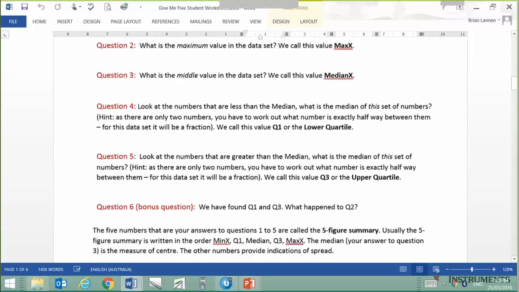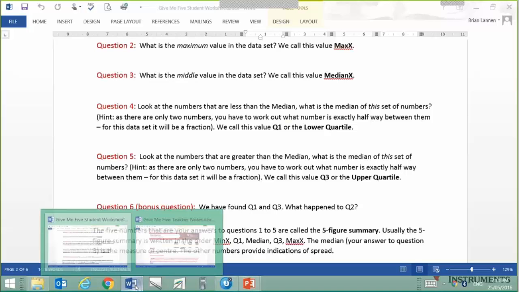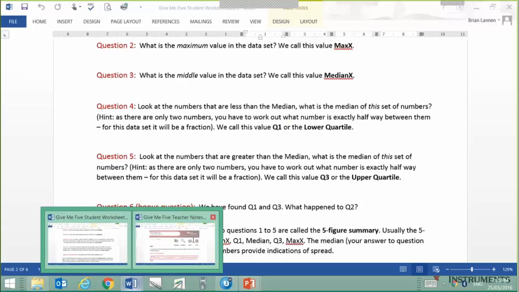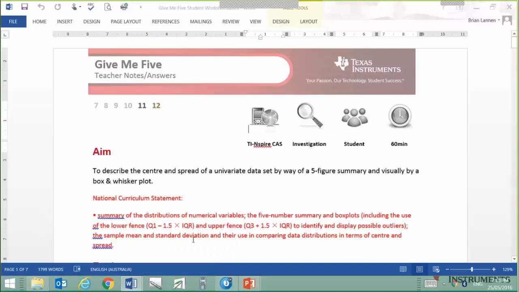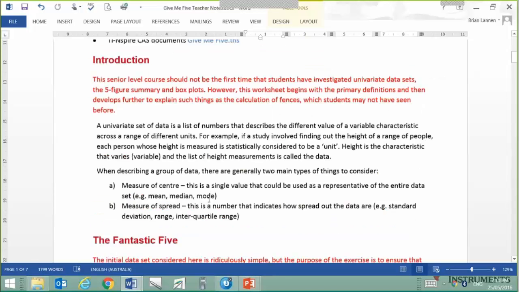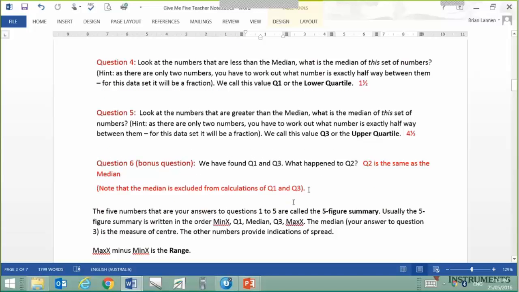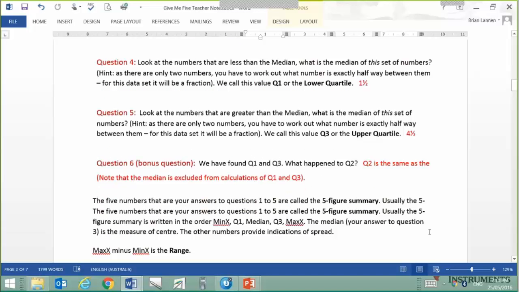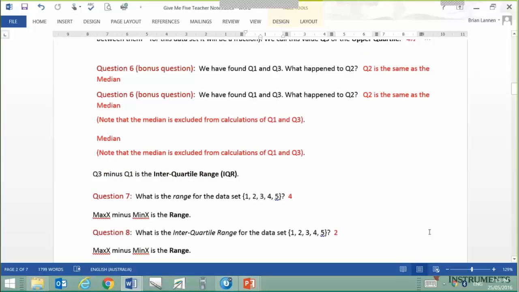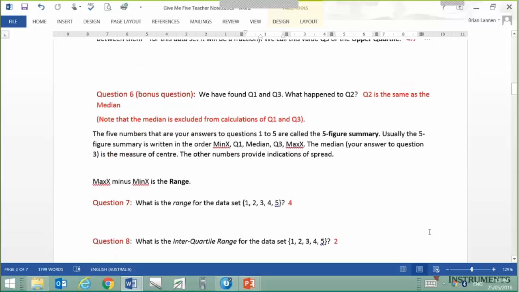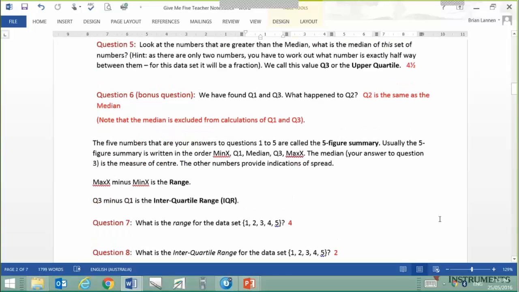Quartiles are a little bit more involved, and an important thing to note, and I put that in the teacher notes, is that for the calculation of Q1 and Q3, we do not include the median. So note that the median is excluded from calculations of Q1 and Q3. I have actually seen statistical calculations done differently than that, but this is the way it's done, I know, in the Victorian further maths curriculum and also on the TI-Nspire calculator.